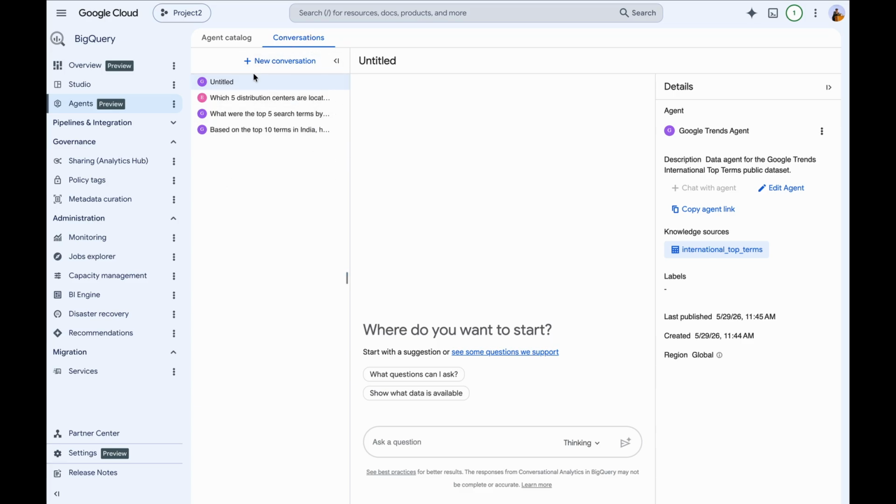You can always click on new conversation or review the previous conversations you've had. This is where you can sit and chat and interact. You can either click on thinking or fast for faster responses. On the right side, you can see details about your agent, the name, the description, the knowledge sources that it has, and the other specific details like last published, created, region, etc.